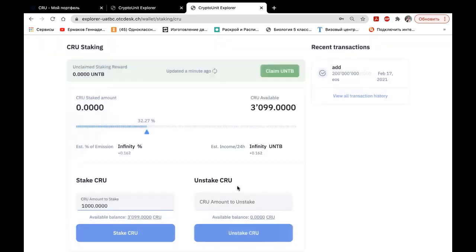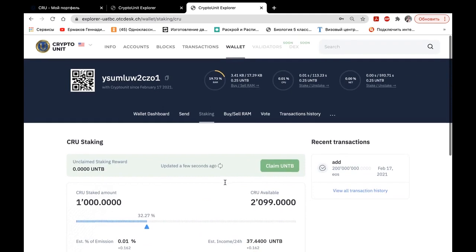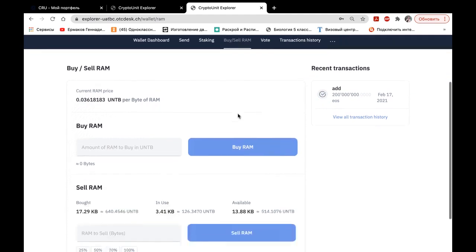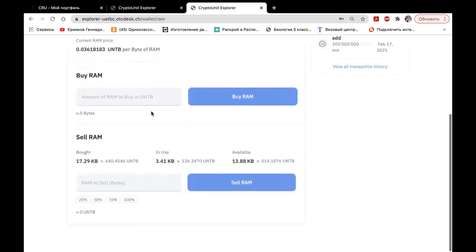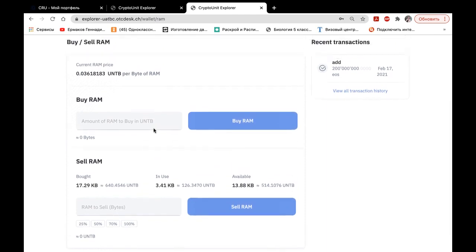Let's see how much UNTBs we can earn with 1000 CIUs literally in a few minutes, while I'm recording this video. Meanwhile, we will have a look at other functionalities of our wallet. You may buy RAM and sell RAM. That means if you see that you have a lot of work ahead of you, let's say you are a trader, and you understand that you will have a lot of transactions on your wallet, then you need to buy RAM. After you finish your work with the wallet, you don't need this RAM anymore. You can sell it as well.